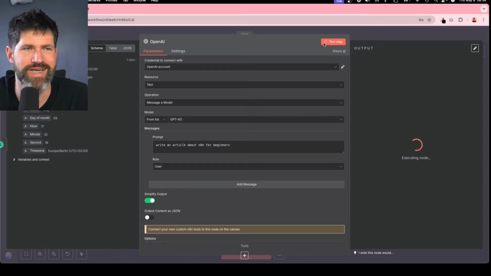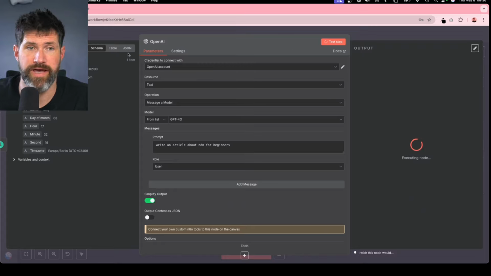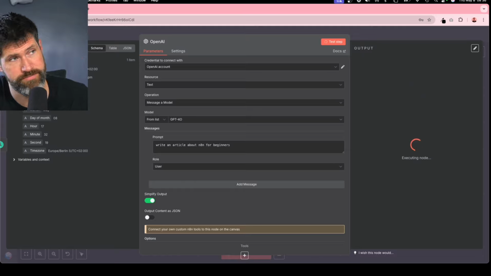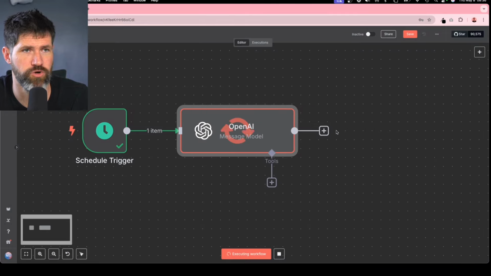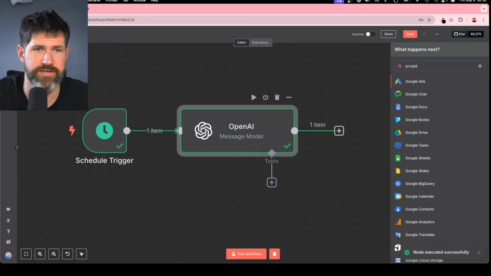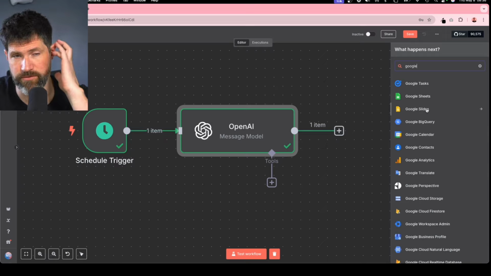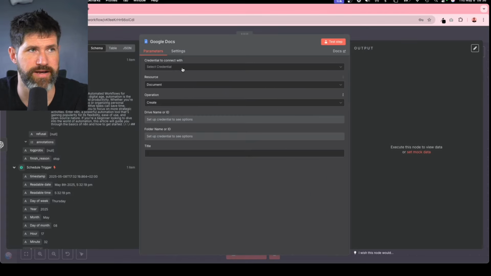And then you can hit test step, and it's going to go and execute that node. Write an article about n8n for beginners. It's going to write that article, okay? So it's working right now. And then we could go and add, okay, so that's done. We could add Google Docs or something else, and then we could add that to a document and basically save that. Why don't I just do that right now?